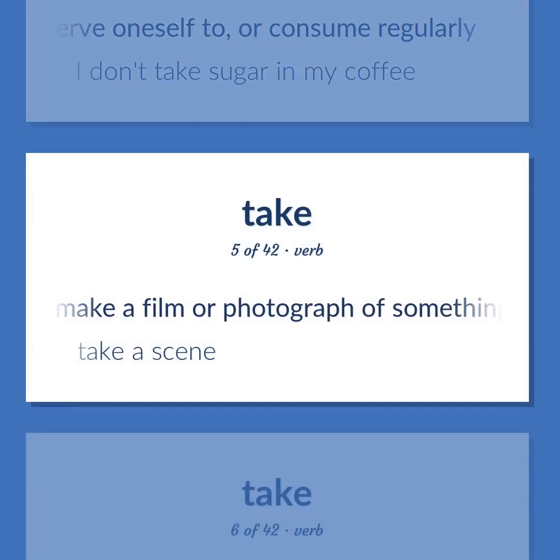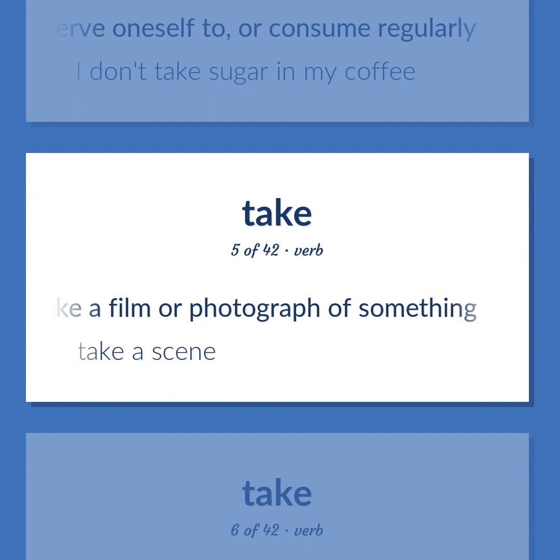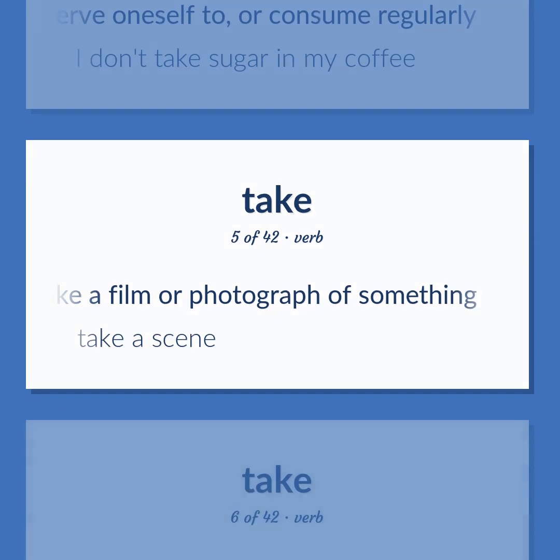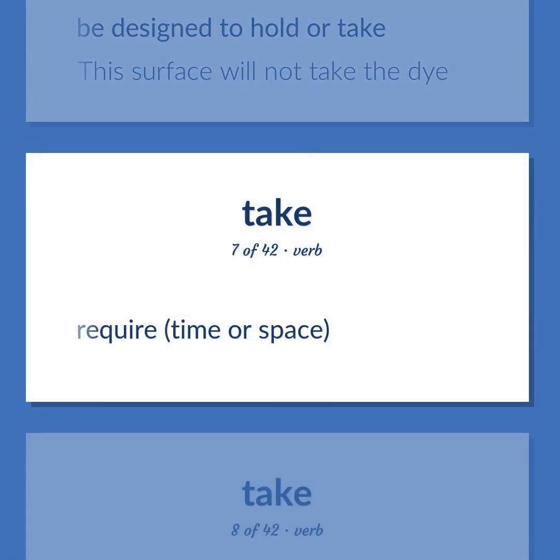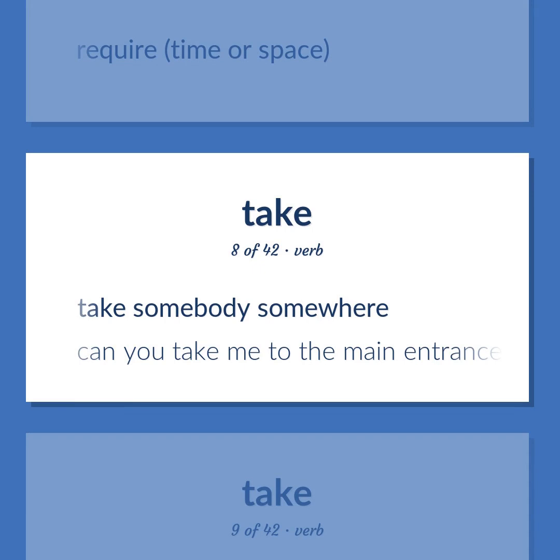Make a film or photograph of something. Take a scene. Be designed to hold or take. This surface will not take the dye. Require time or space. Take somebody somewhere. Can you take me to the main entrance?